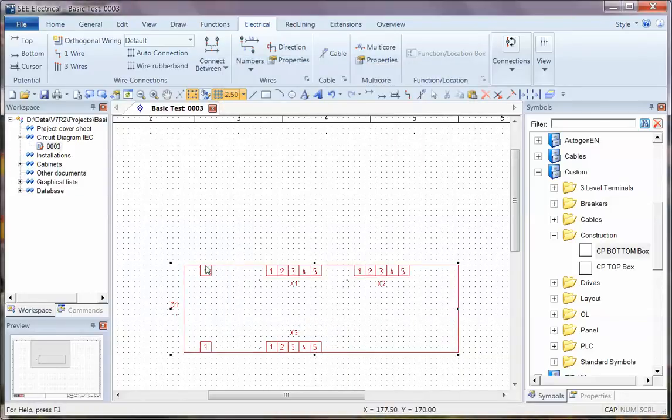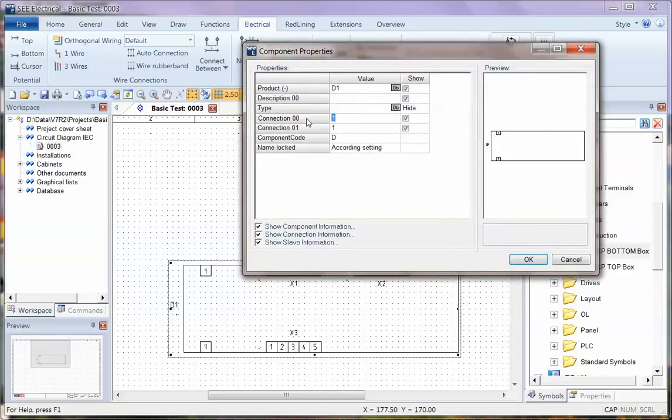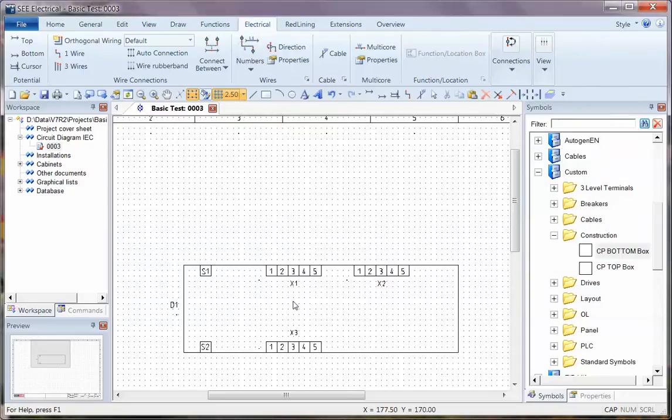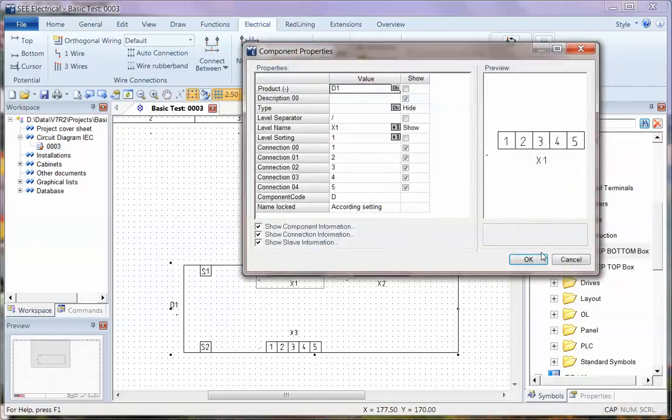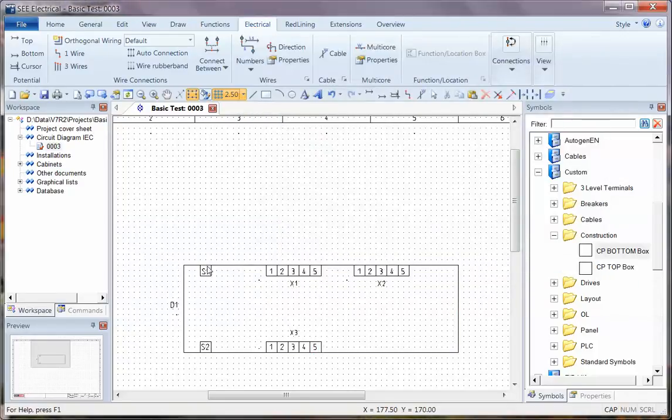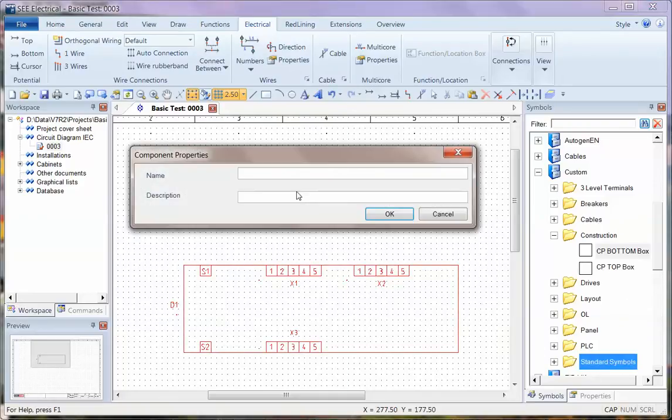So if I now double click, I can see the connection points for the first device. And I can set those. And if I double click on each of those ports or groups, I can see the information for those. So if I drop that onto a folder, I can drop that onto perhaps my standard symbols and call that multi-level device, ML device.